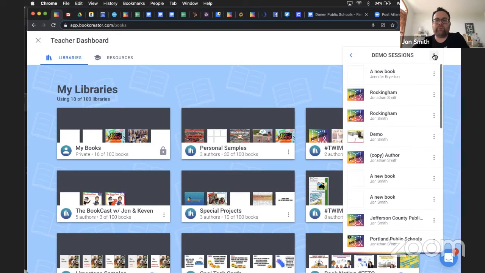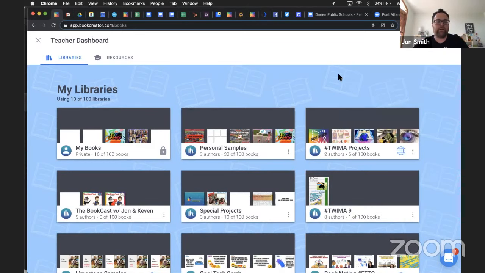And if you want, you can restore the entire library or delete it forever, or you can restore an individual book by copying it to your My Books private area. All right. So that is the teacher dashboard.